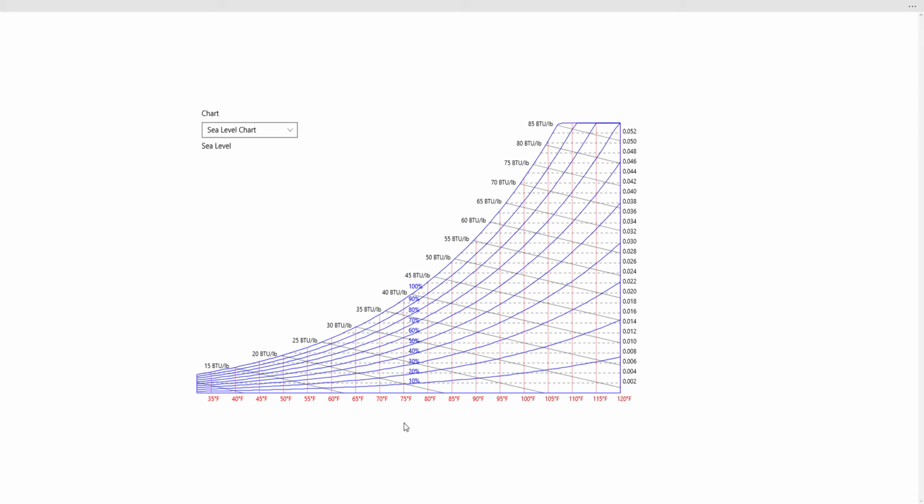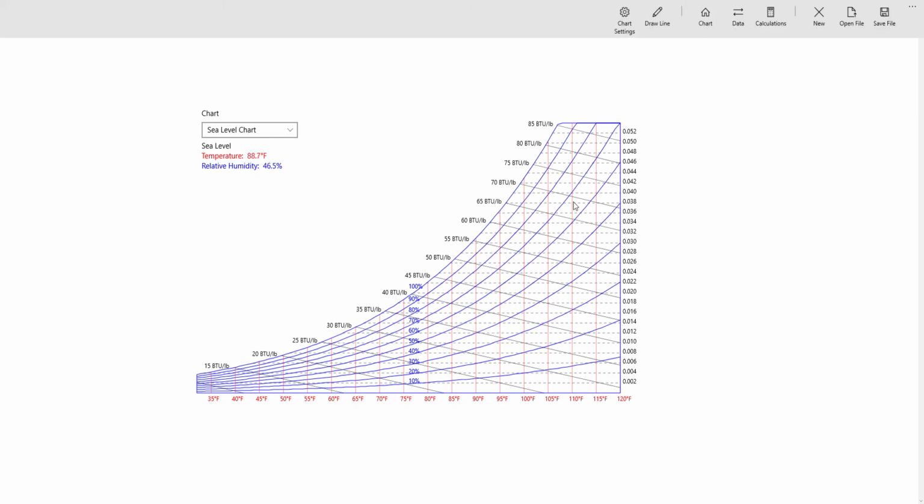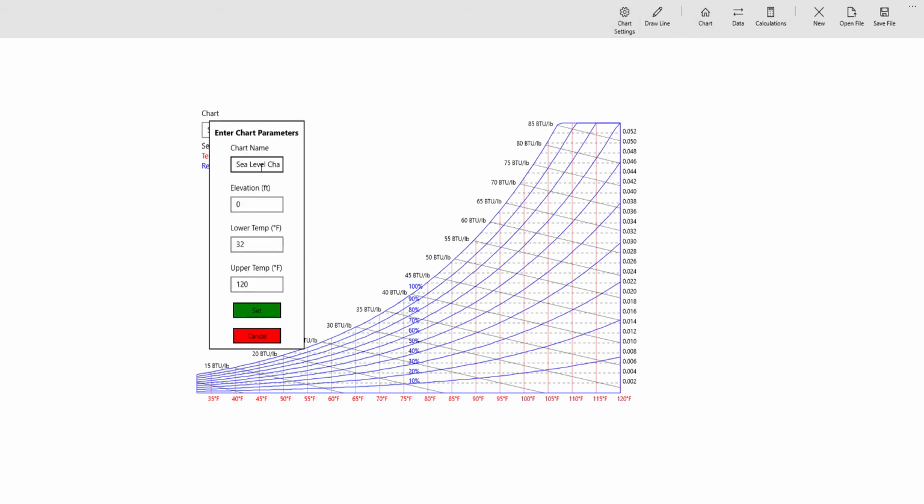On your screen you see a psychrometric chart, and if you want to adjust the elevation or the parameters of this chart, you simply right click on it and click on the chart settings icon. Let's change the name, we'll call it a test chart. We'll set the elevation to 5,000 feet, the lower temperature to 21 degrees, and the upper temperature to 135 degrees Fahrenheit.